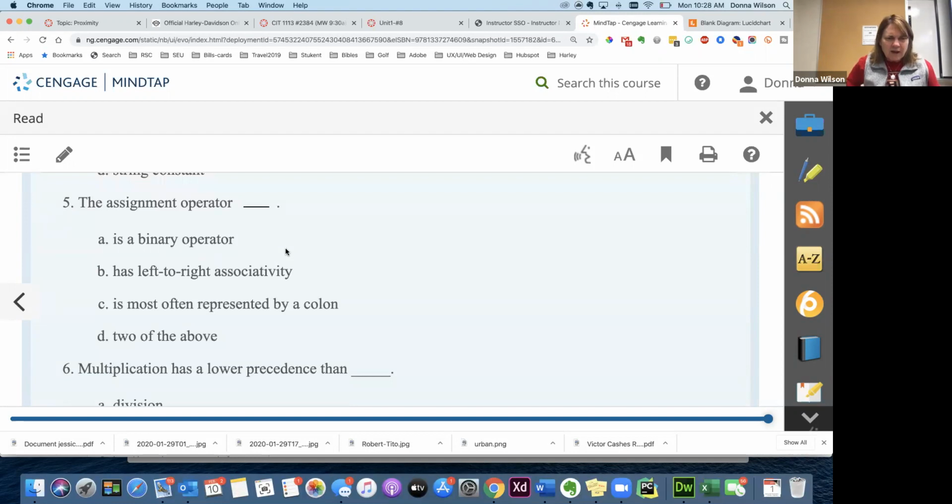So number 5, the assignment operator is A, a binary operator, B, has left to right associativity, C, is most often represented by a colon, D, 2 of the above. A is a binary operator, correct, because it does not have left to right associativity. The assignment operator has to go from right to left, correct?